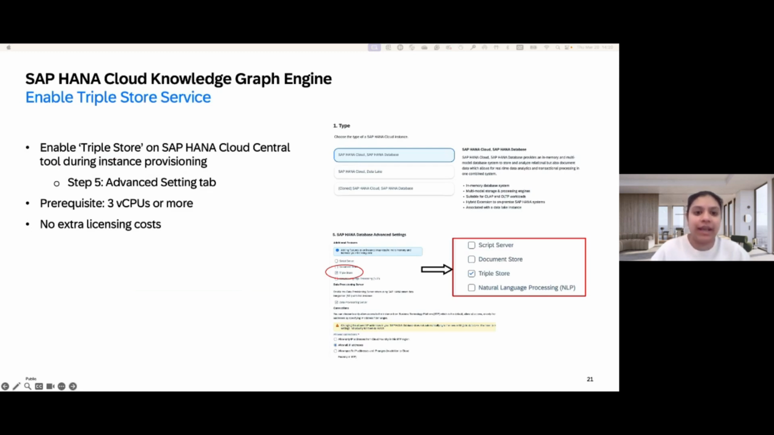How do we basically enable the knowledge graph engine in HANA Cloud? We have to enable the triple store service when you are provisioning your HANA Cloud instance in the SAP HANA Cloud Central tool. Once you reach the advanced settings step, which is step 5, you will find an option to enable the triple store. As we see, we have highlighted it on the right.